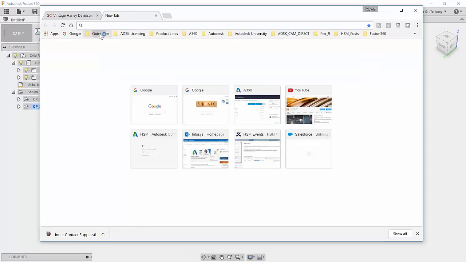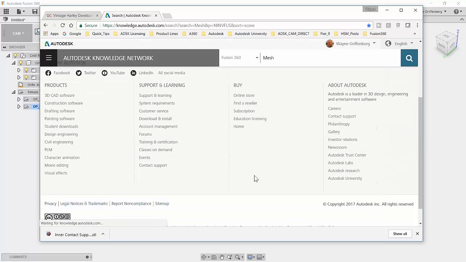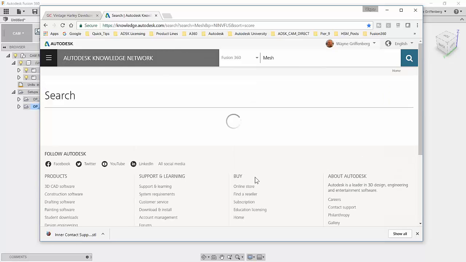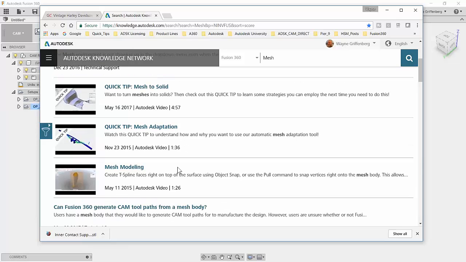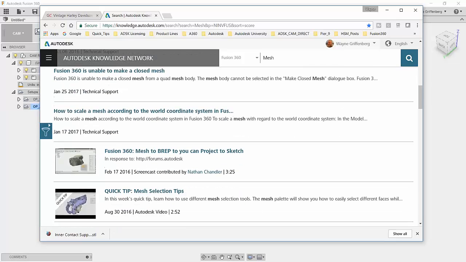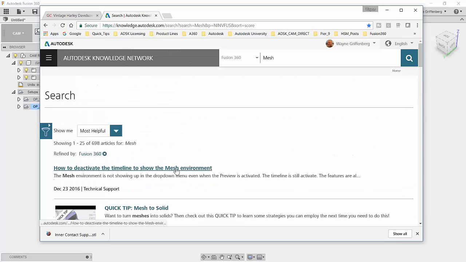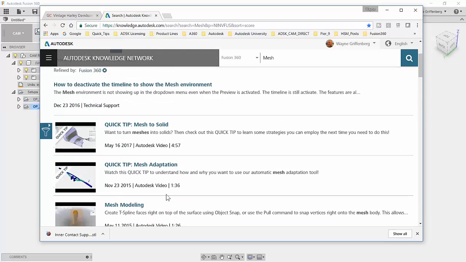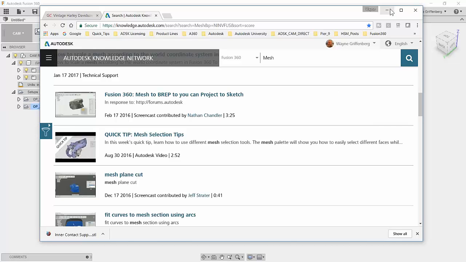We do have some resources. I'll first check out Autodesk Knowledge Network. Do a search on Mesh, and you'll see places in here where we have tutorials and walkthroughs on how to be able to make, right, here's a quick tip on Mesh to Solid, adaptations of Mesh modeling, and different options that you can use to turn that STL into a solid. So I would first do a search here in our Autodesk Knowledge Network to find a lot of these places where we have quick tips.